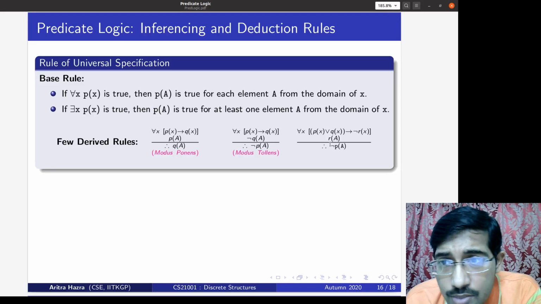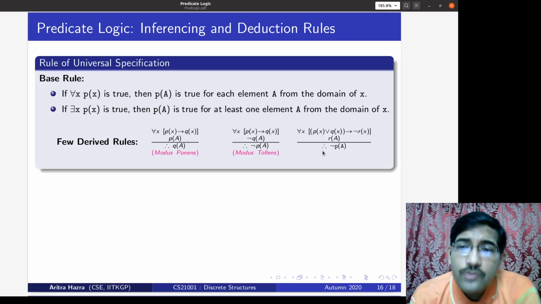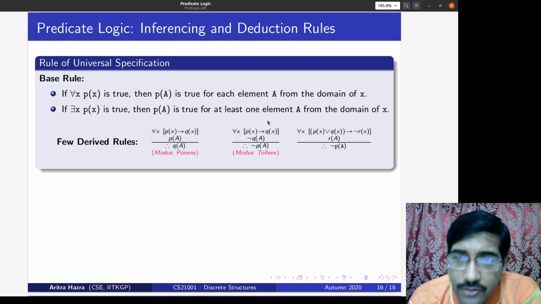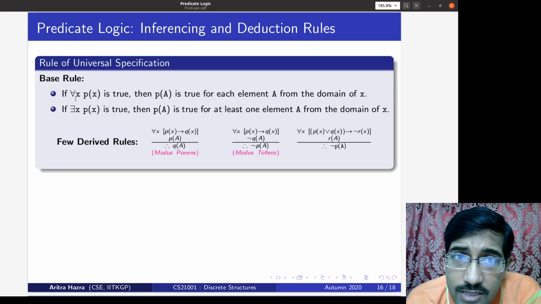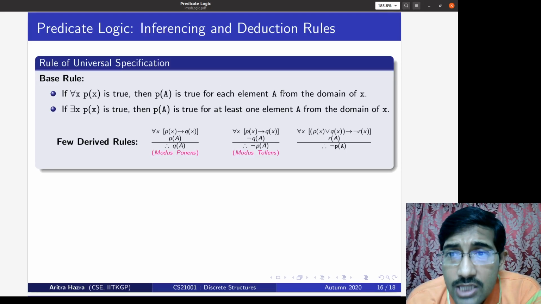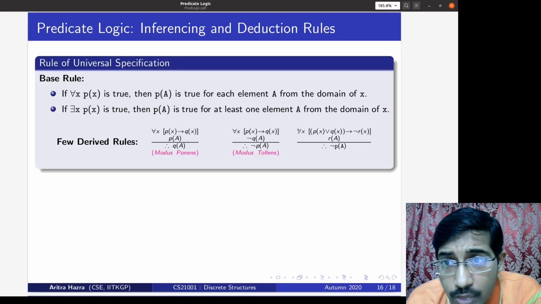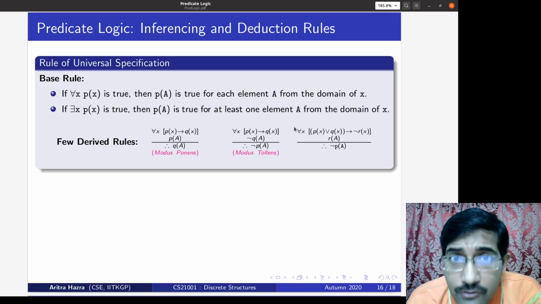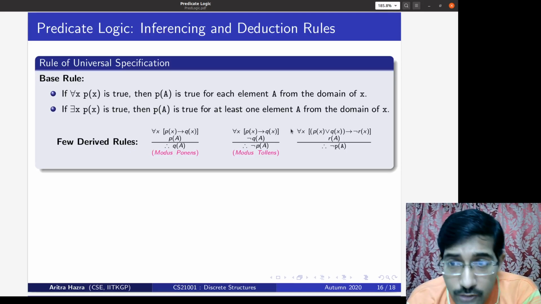These are just derived rules which we could reason about manually by ourselves, but the fundamental principle remains that if for all x is true, then for each element from the domain of x I could substitute here and eliminate the universal quantifier.